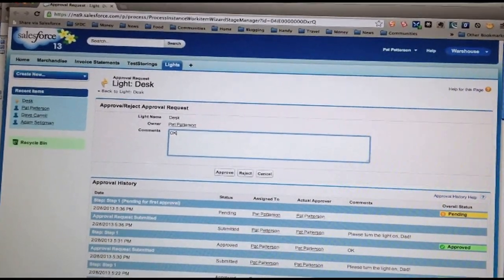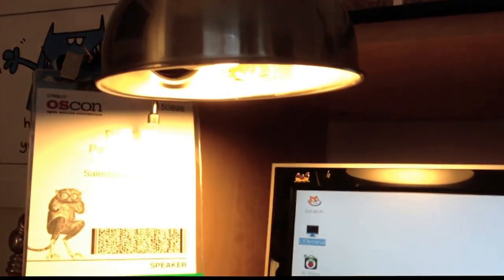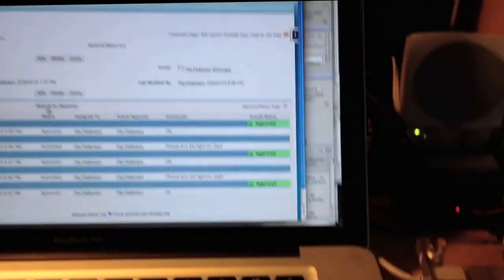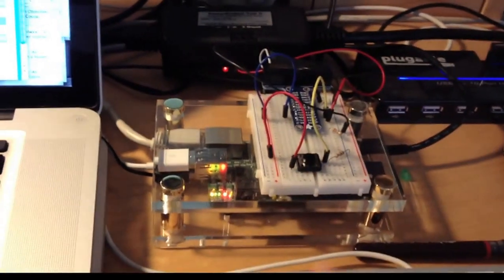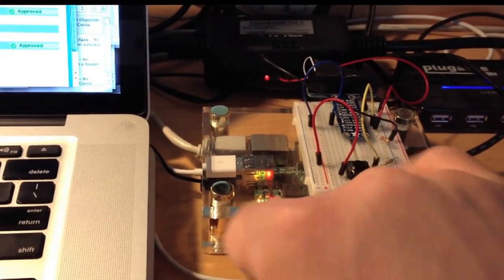Okay, so I'm going to say okay and approve that. And what we should see is my light comes on. Excellent. So I'm going to let my kids turn the light off without approval. So here we go. Press the light. Should get it. See, get darker.